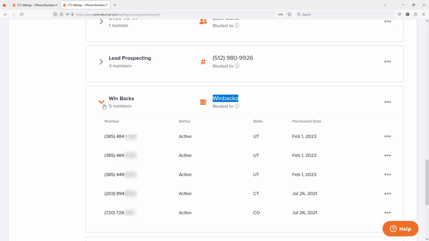So anyway, that's how you can start taking advantage of call flows to better manage any callback to any one of your phone numbers on any number pool.